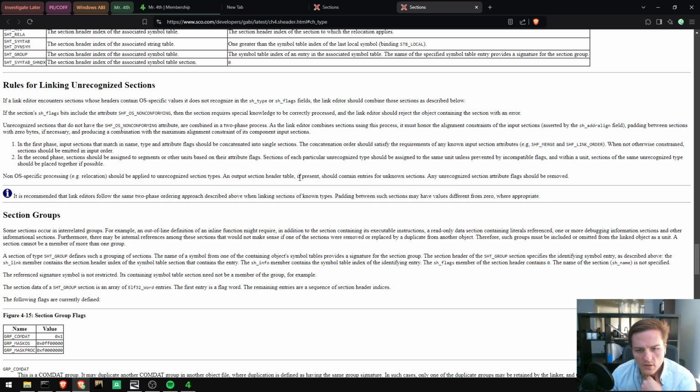Output section header table, if present, should contain entries for unknown sections, and the unrecognized section attribute flags should be removed. Okay.